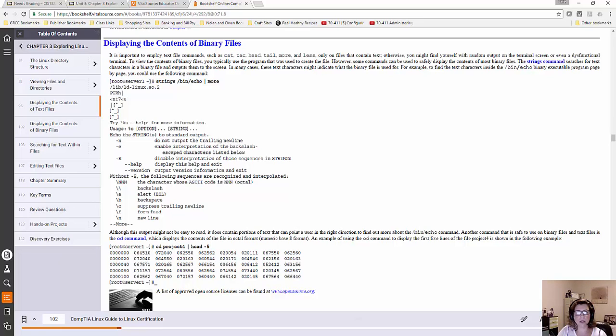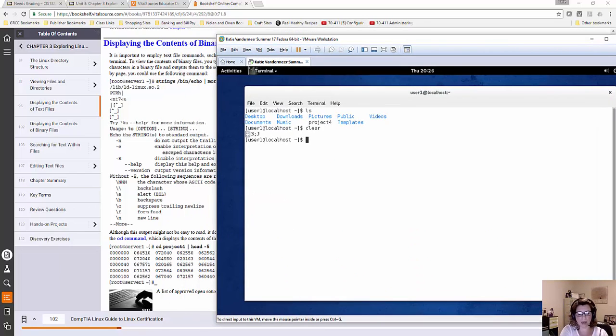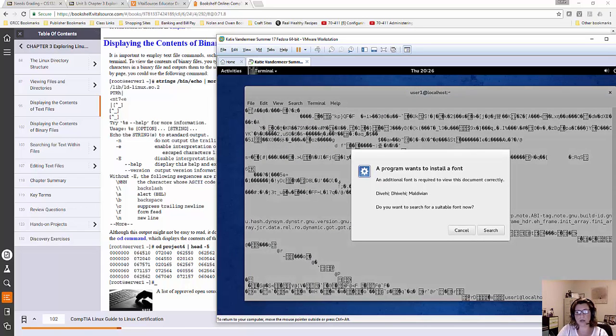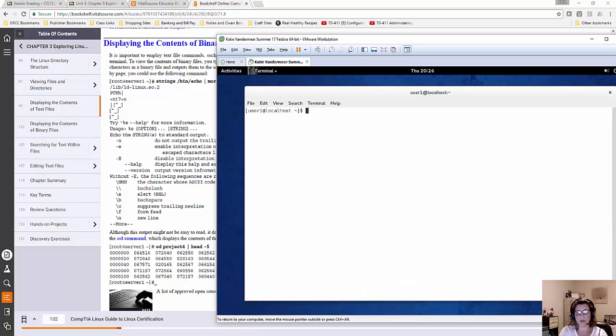This command here is saying run the contents of this echo binary file. A binary file is just like an executable file. So echo is a command. Now, if I tried to run cat on echo, it looks really ugly. Cat /bin/echo, that's ugly. And no, I don't want to install a font. That's not what I wanted to do.